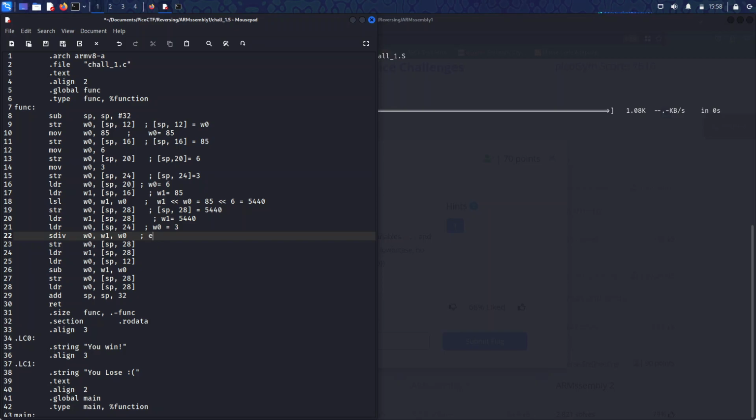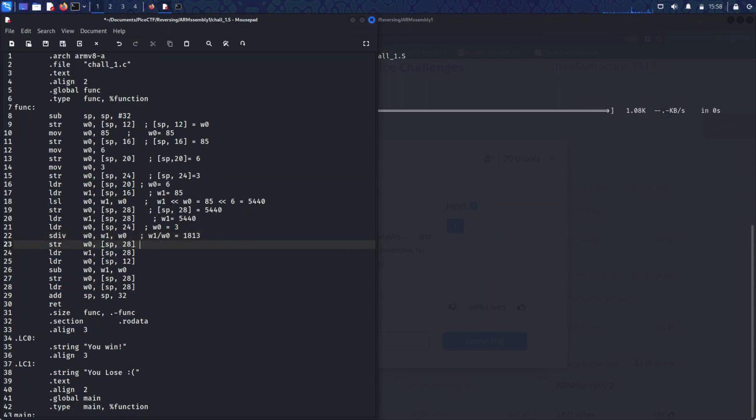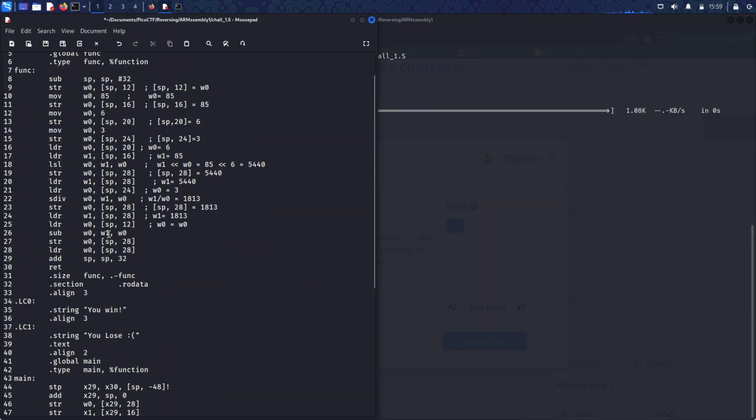So it performs w1 divided by w0, which is 5440 divided by 3, equal to 1813. Now it stores the value of w0 into sp+28, which is 1813. Then it loads sp+28 into w1, so w1 is 1813. Now it loads sp+12 into w0, which was our argument passed to the function. Then it subtracts from w1 the value of w0.